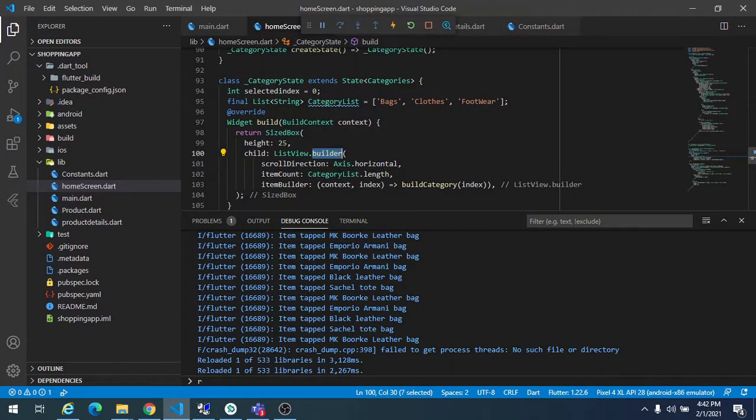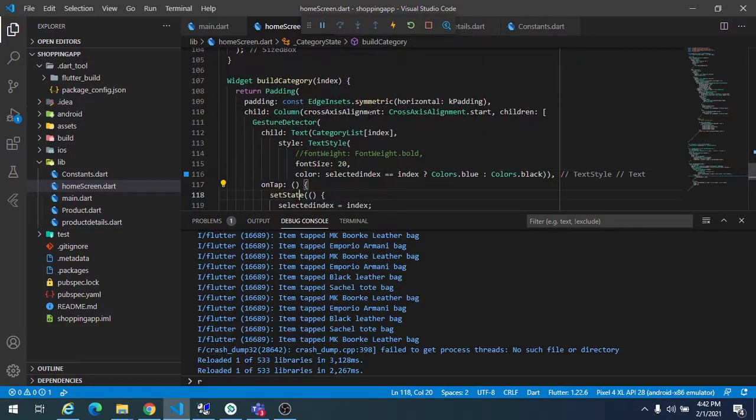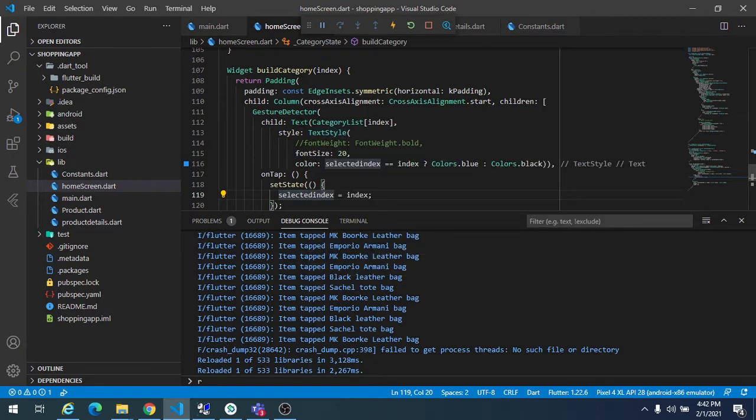In this list view I pass item count, item category list dot length, and in item builder I passed one widget, this build category widget. For this build category widget I pass the index. So what will this build category widget do? This has one text as a child.